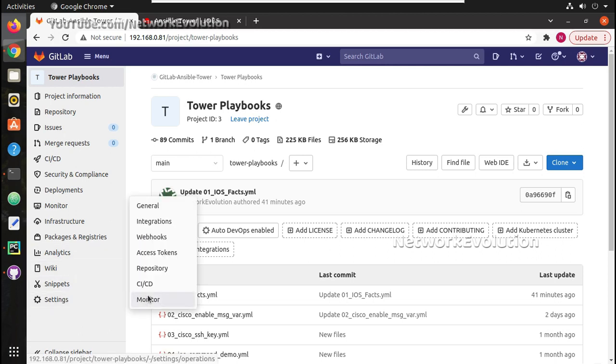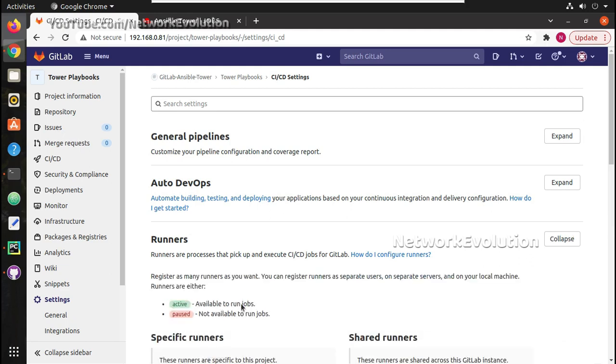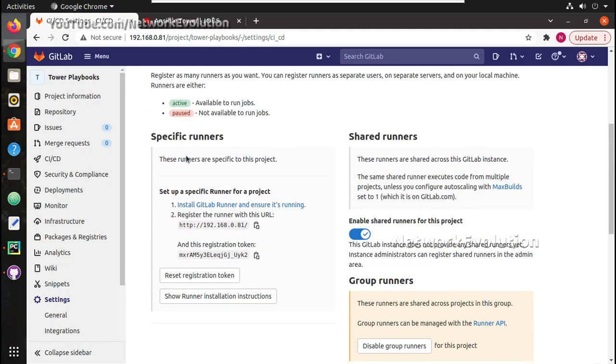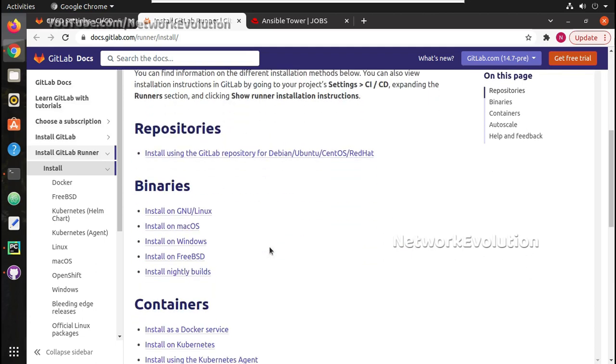So first, to add the GitLab Runner, we need to go to settings, CICD, runners, and here we can see the runner registration URL and token. Here we have one URL where this gives steps to install. This is available for multiple operating systems. GitLab Runner is a tool which can be installed in multiple remote machines. You can see all the operating systems supported.